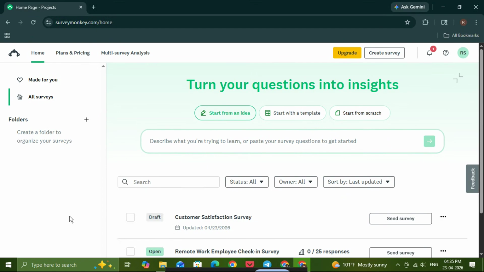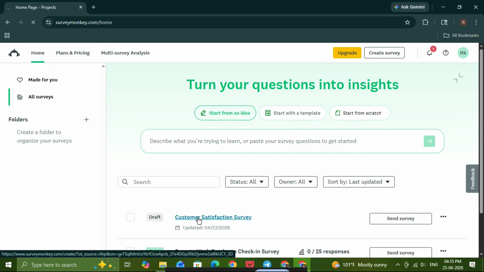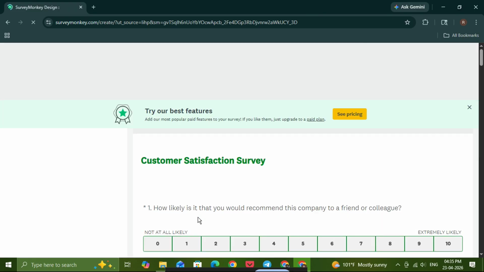First, go to SurveyMonkey in your browser and open your account. Once you're on the SurveyMonkey homepage, click on the survey you want to edit. This will take you into the survey builder where you can make changes to the layout and content.